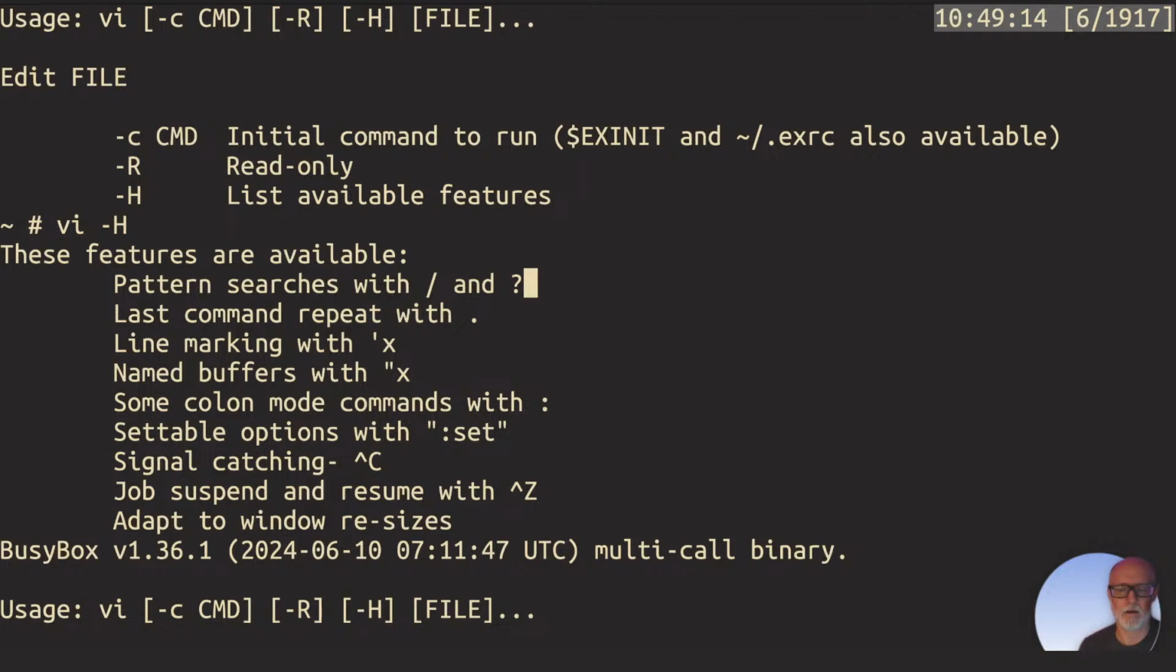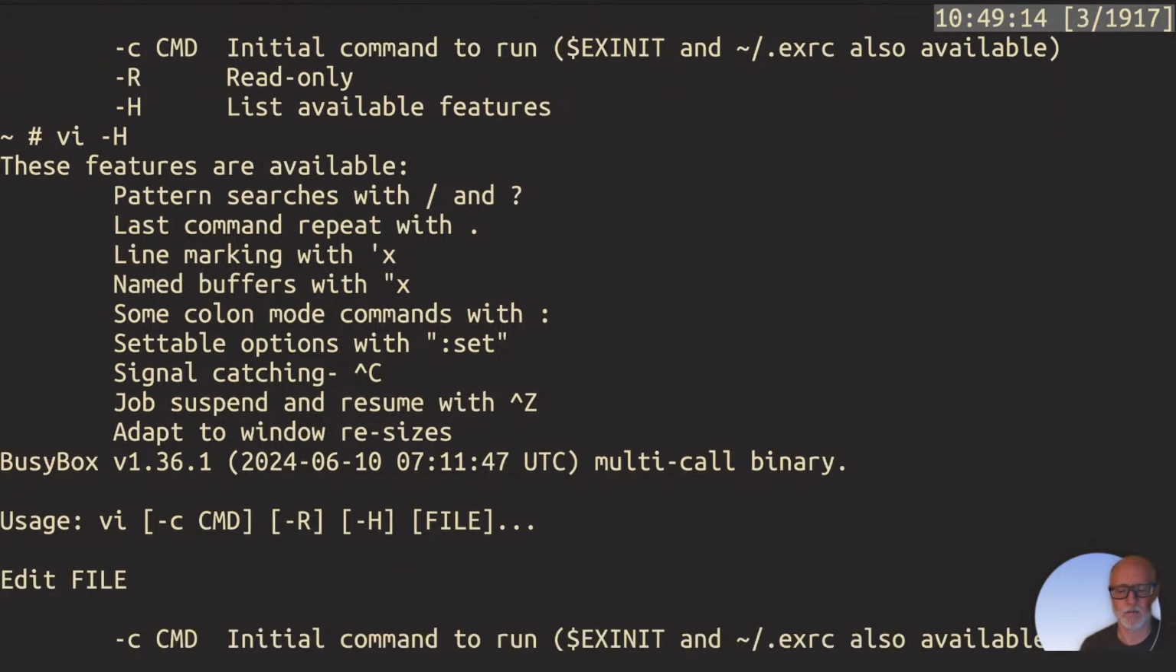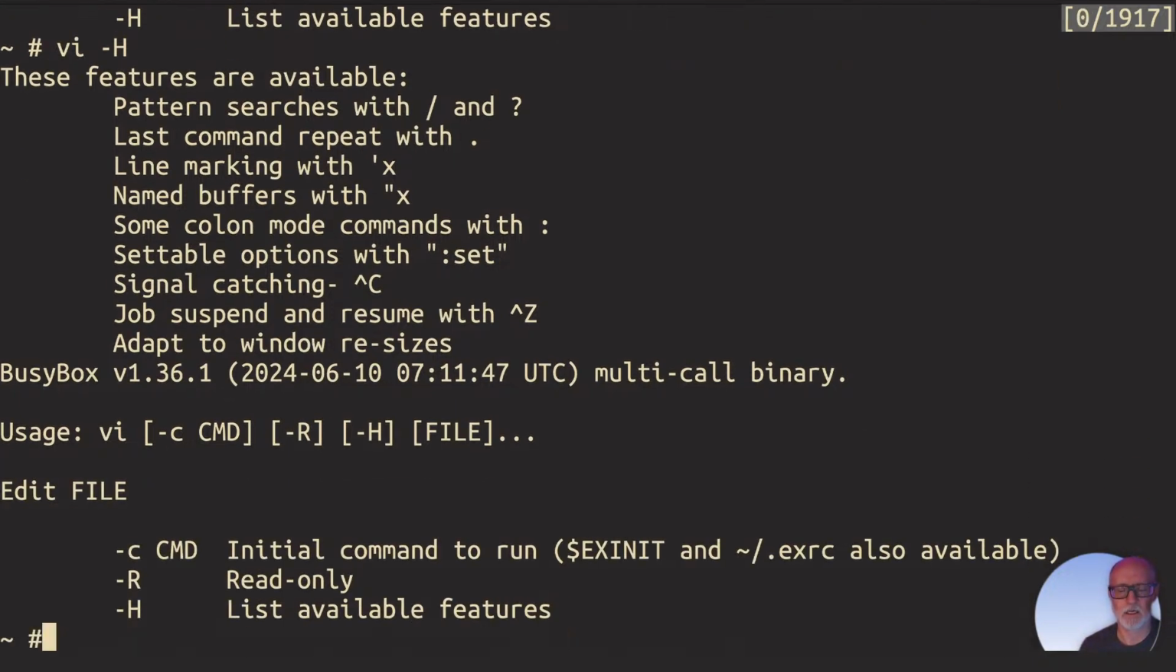So pattern searching with slash, last command repeat, line marking with X, some colon modes with colon, job suspend, adapter resize. It does also support a number of undocumented function configuration settings. The X configuration settings. I think one of them is no flash. I don't remember though. I think that's where that came from. I did a video a little bit about that yesterday.